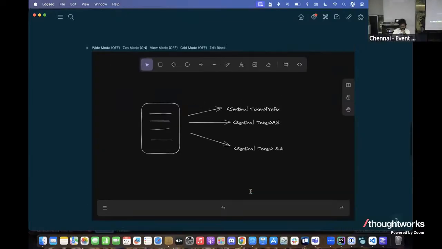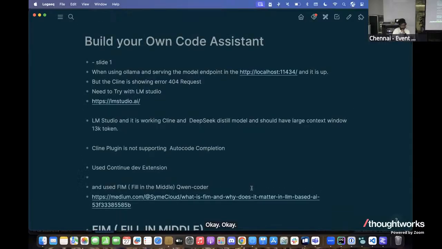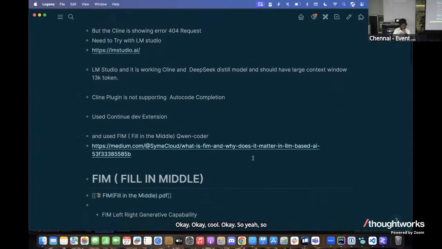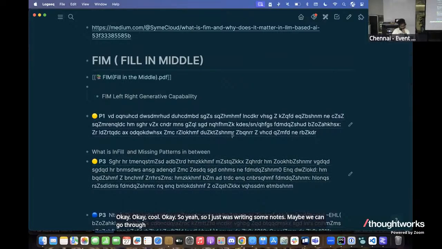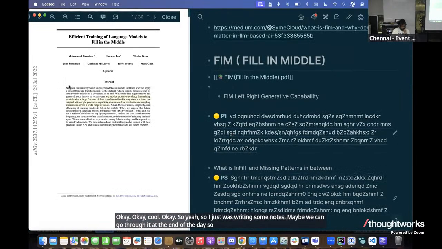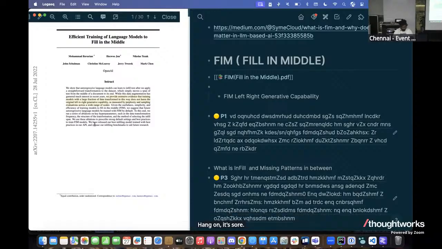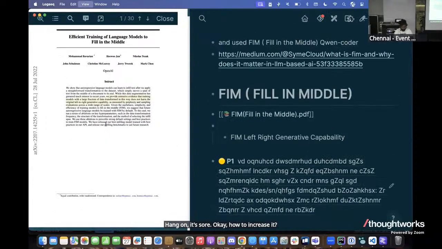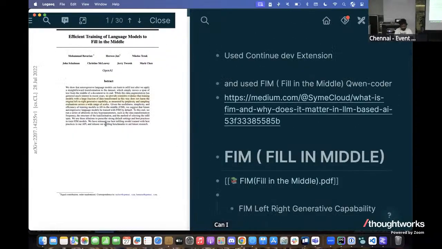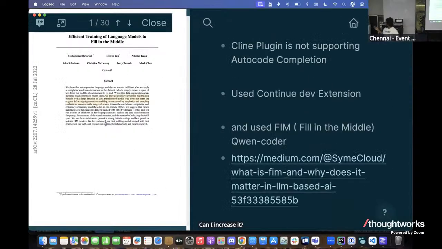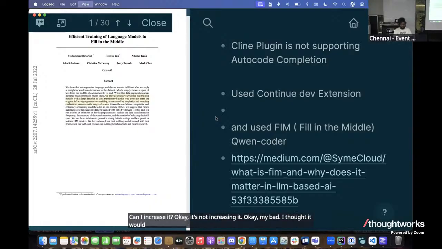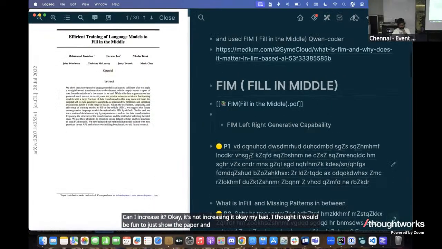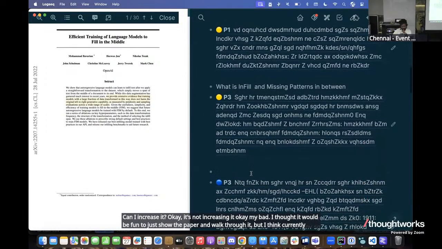Okay, cool. I was just writing some notes. Maybe we can go through them at the end of the day. Basically, when you look into the code base and the paper suggested. Oh my God. How do I increase it? Can I increase it? Okay, it's not increasing. My bad. I thought it would be fun to show the paper and walk through it, but currently there are technical limitations. Let me skip it.